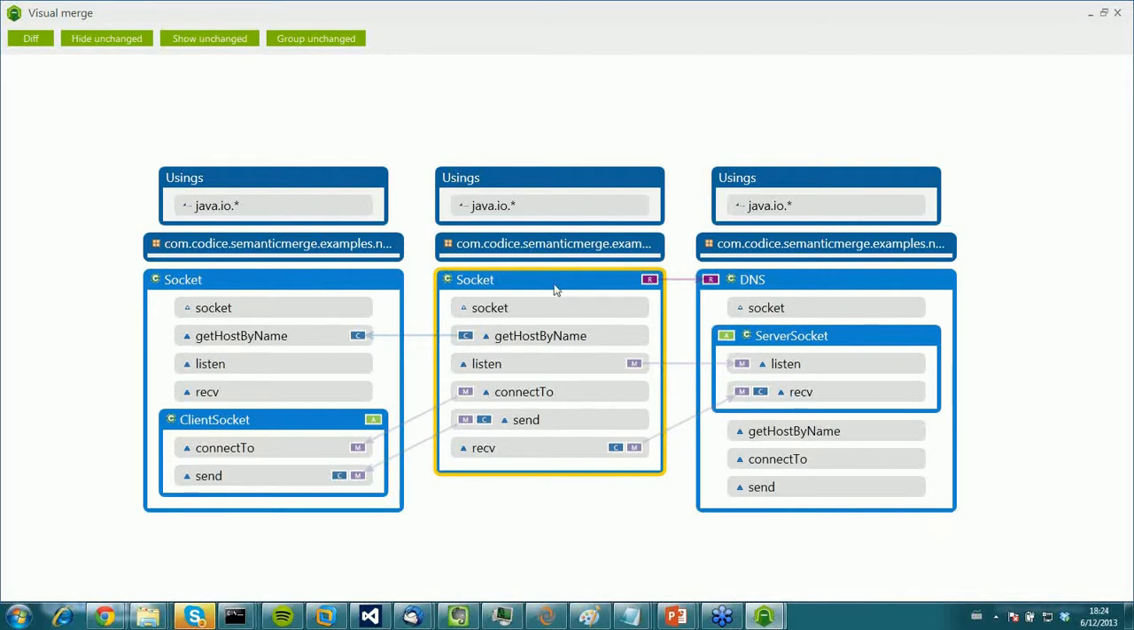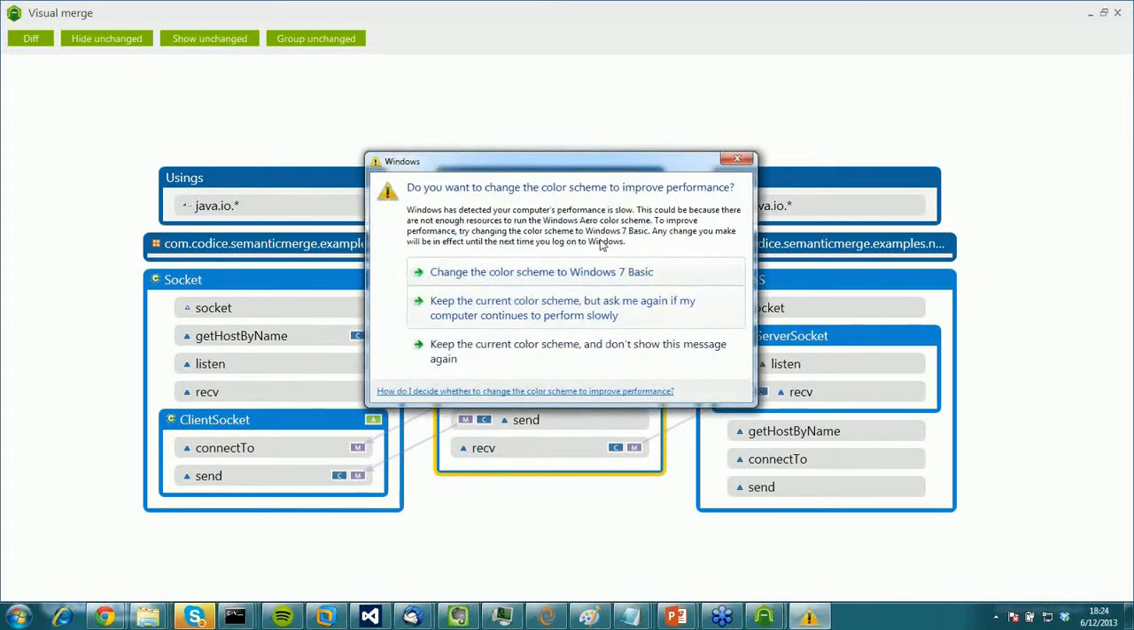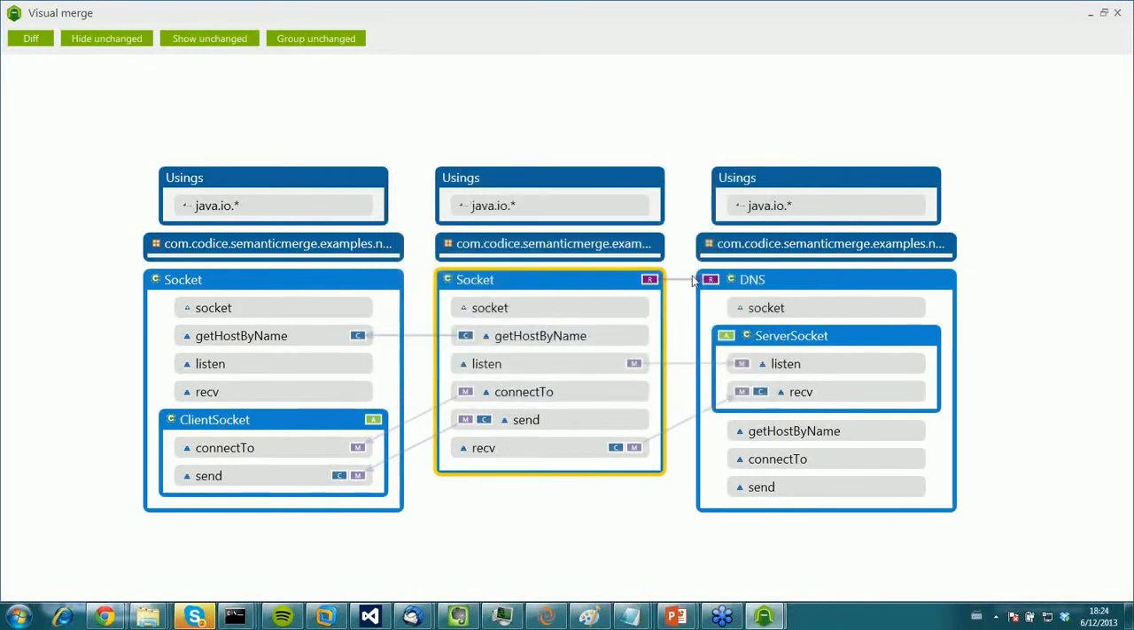Then it will try to match the classes detected as deleted and the classes detected as added. Suppose it first tries to match server socket with socket. It will say, how similar are they? It will say something like, listen method is there, recv is there, so they are pretty similar. It could be a rename from socket to server socket. But then it will give a try with DNS, and it will find socket, get host by name, connect to, send. So it's more similar to DNS than it is to server socket. And that's basically how it figures this out.